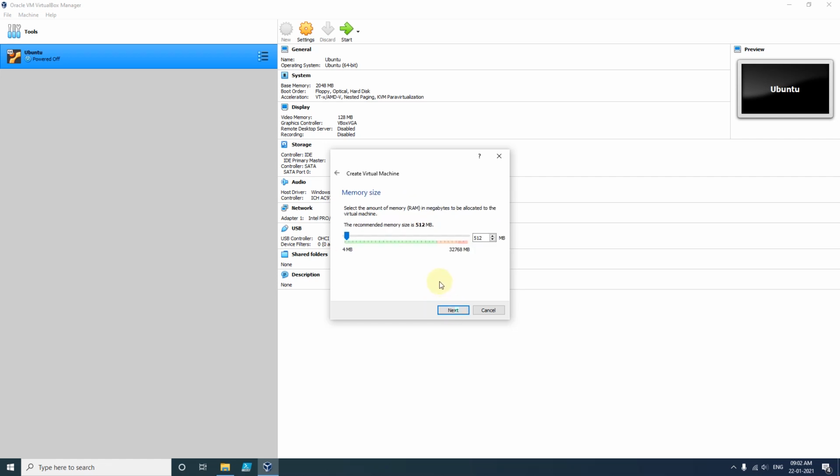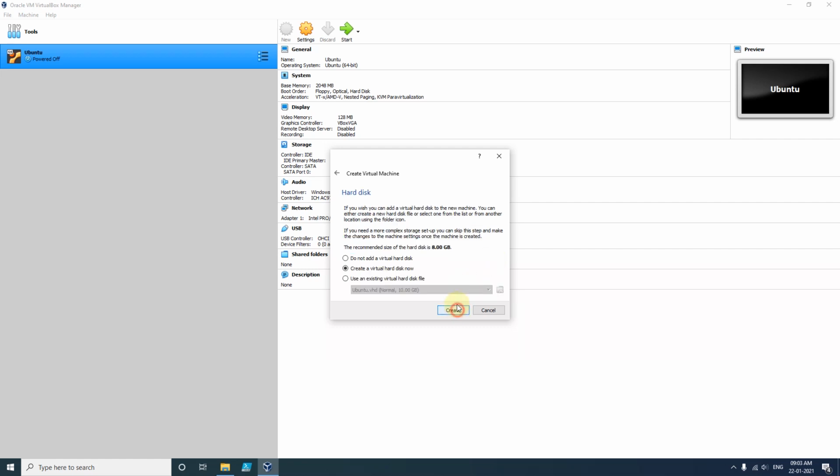In this window we have the option to resize the memory. By default it has selected 512 MB, but I want more. So I will increase the value and write 2048 MB here, and after that I will click on Next.